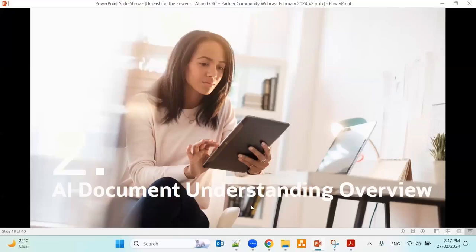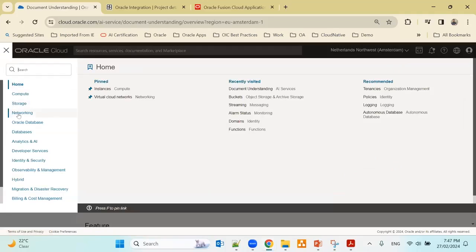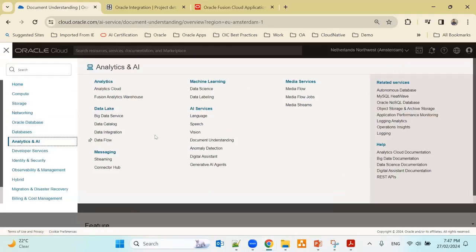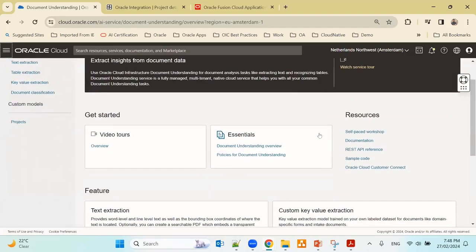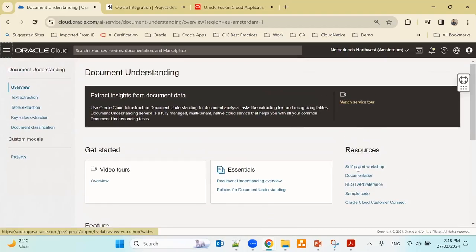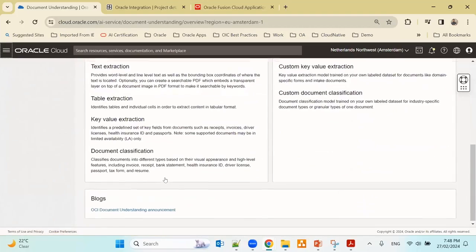Okay, let's look at the service. So this is Oracle Cloud Infrastructure. When you go onto the menu under Analytics and AI, these are all the different AI services we have. And today we are talking about Document Understanding. When you come to the homepage of Document Understanding, you see there is a lot of information available to you. There are video tutorials. There are self-paced workshops. If you have an environment, you can go through these self-paced workshops. These are live labs, documentation, and then it talks to you about different features and blogs as well.